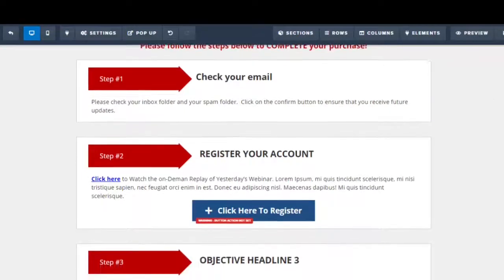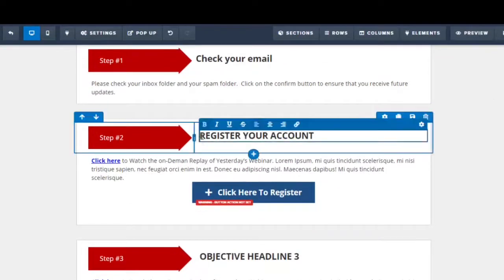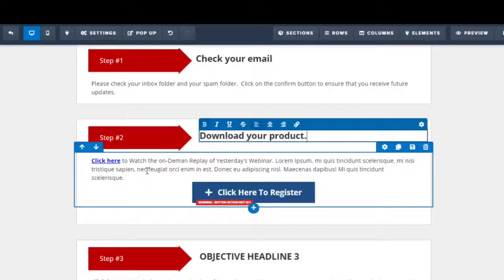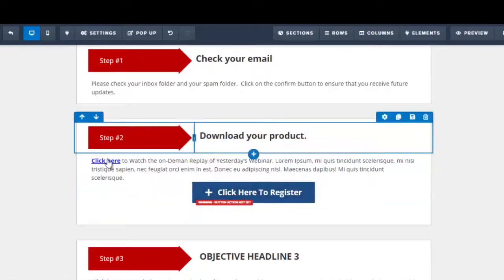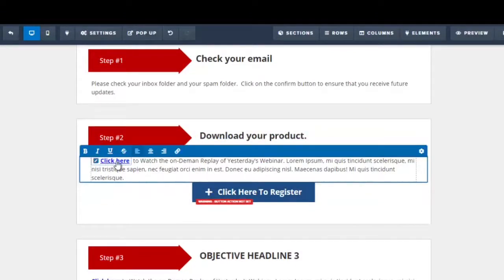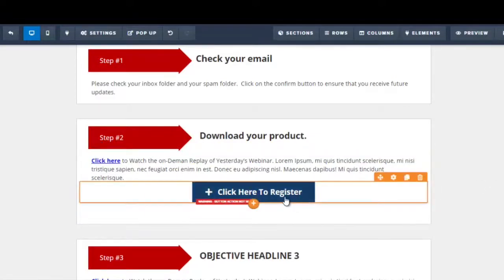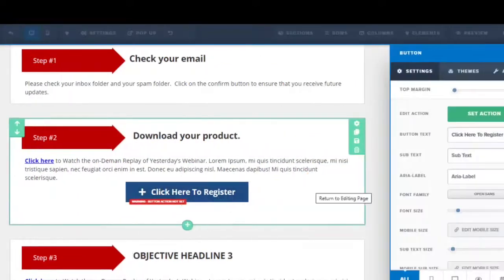Okay, and then step number 2, it could be anything here. You could, for this demo, let's just say download your product. Okay, and then you could type down whatever you want here. You could also put a link right here to the download file. Okay, you could also put it here on the button, and you could also edit this button.